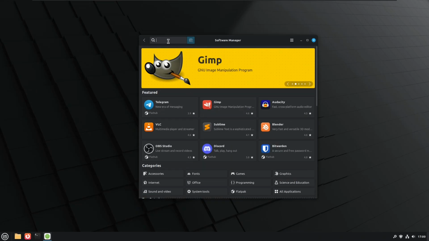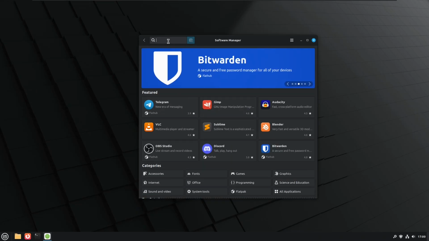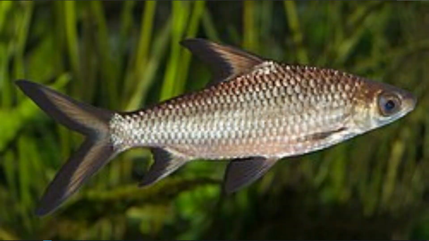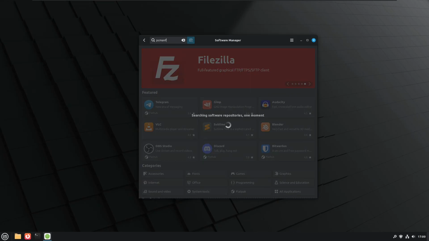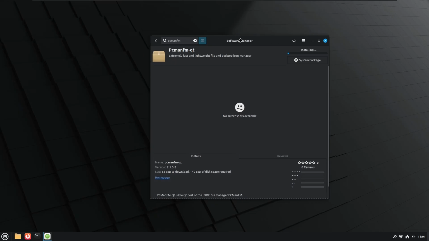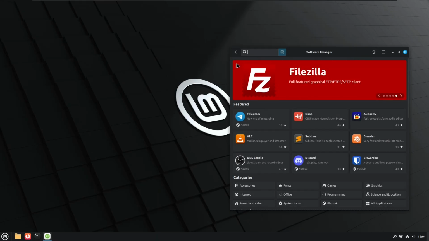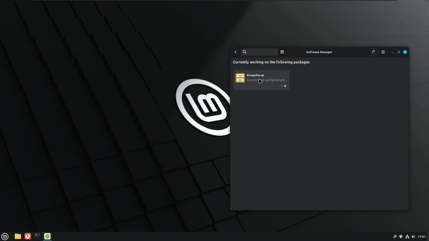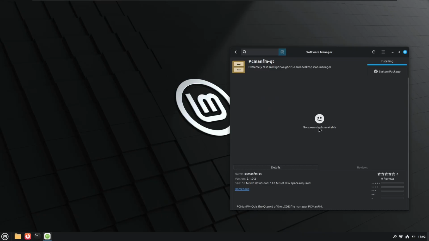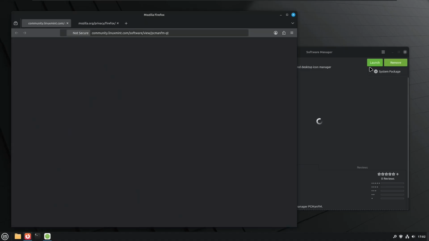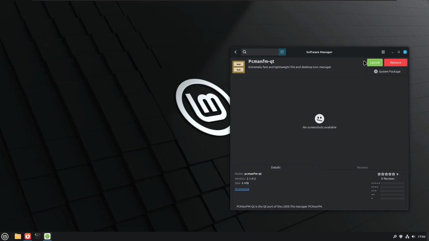Let's get some packages. Let's try a Qt package. PCManFM-Qt. It's a system package. Let's do that. Let's see, installing. If you exit out of that page and it's still doing it, it'll appear up here, and you can see what it's doing, which is pretty nice. No screenshots available. Reviews? Oh, Linux Mint has their own review system. Anyways, that's done. I can launch it right from here.